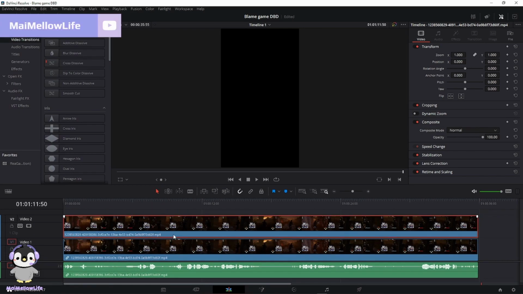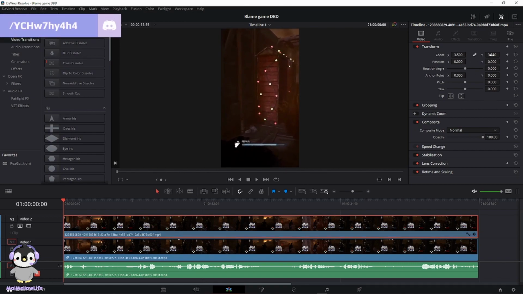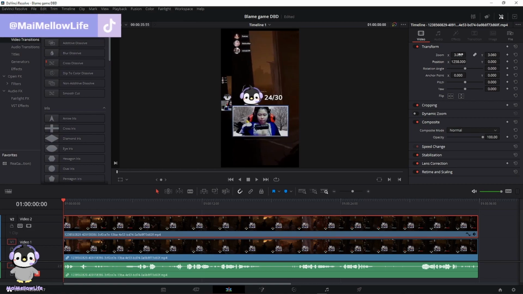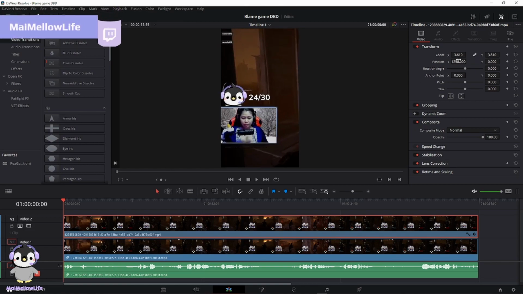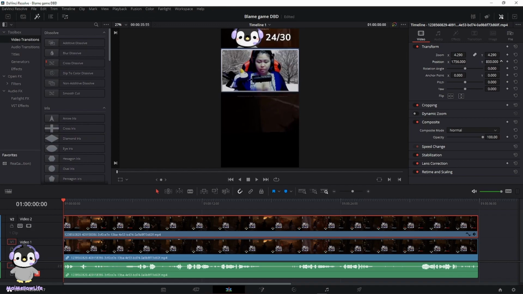The top one is going to be my webcam part because I don't want to listen to myself for now. I'll just mute the track. So what I'll do is I'll select the top layer, I'll zoom in, and I'll try to position my webcam all the way to the top because I think that's where it should be. So Y, and we'll get there.